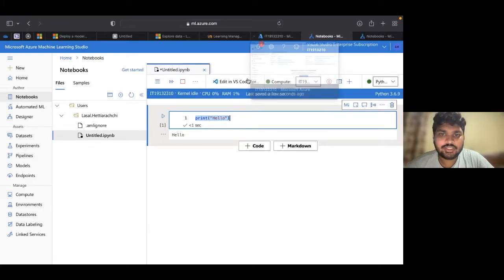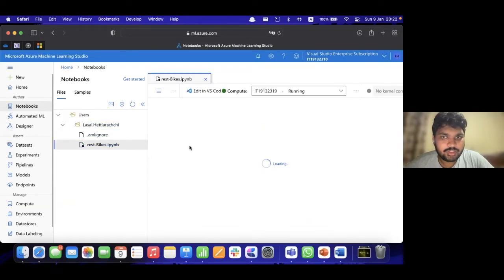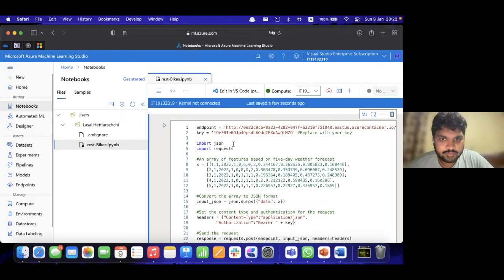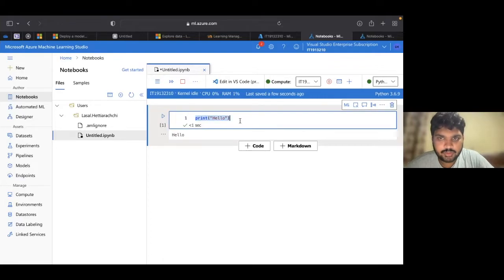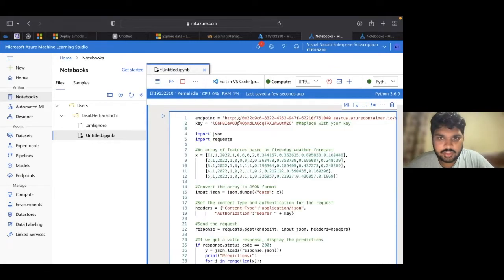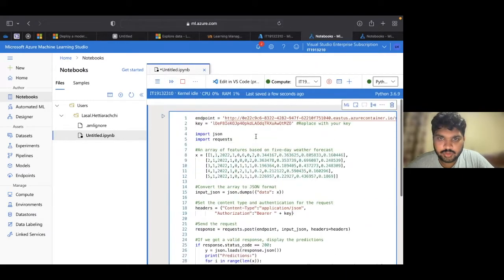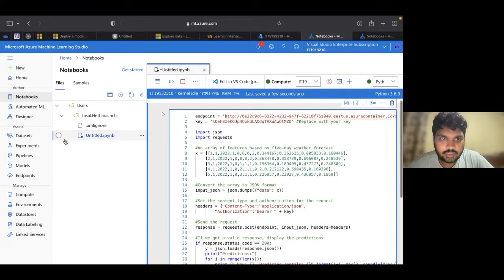So what I'll do here is use the code to trigger a request to my deployed model. I'll paste a pre-prepared code and go through it. Don't worry.